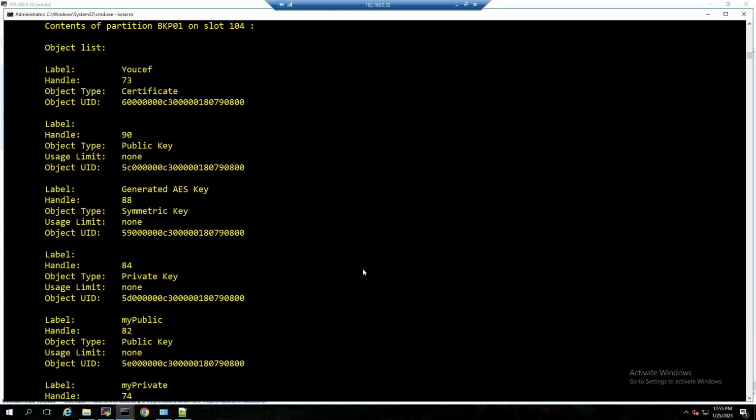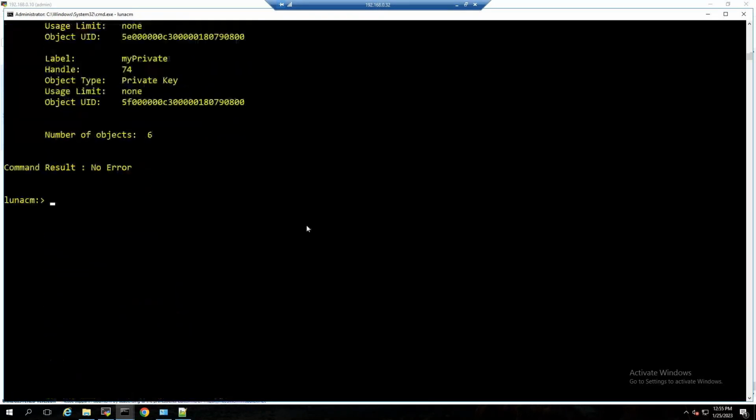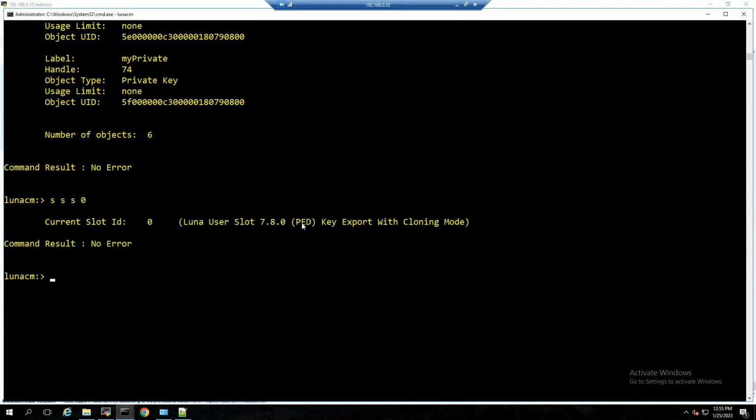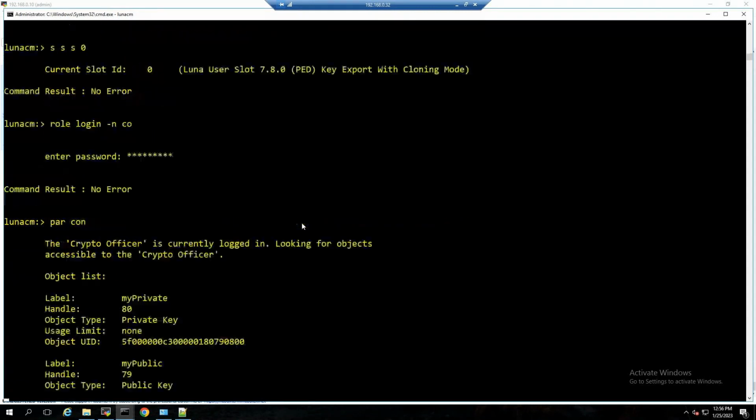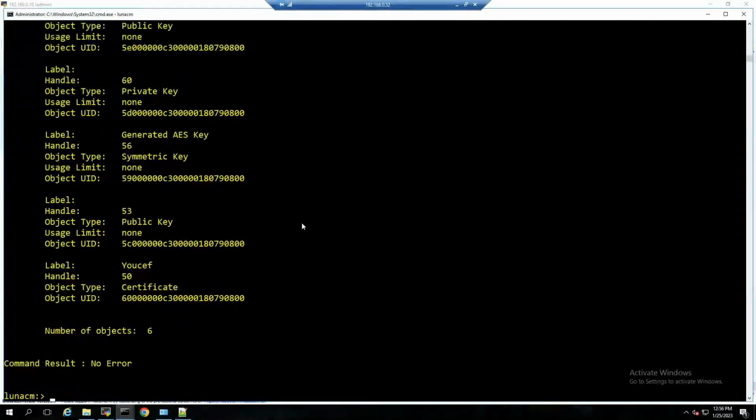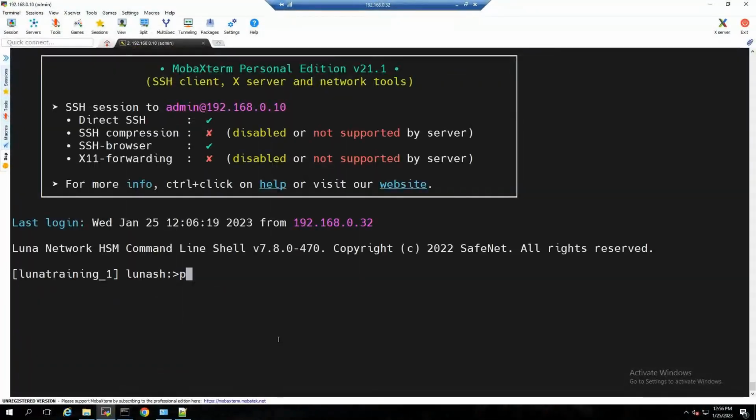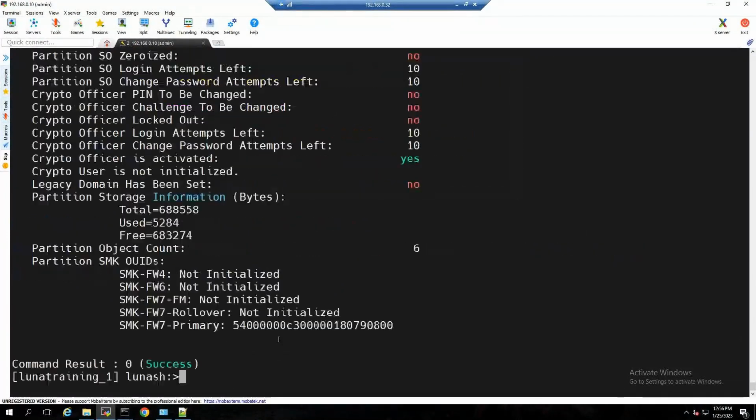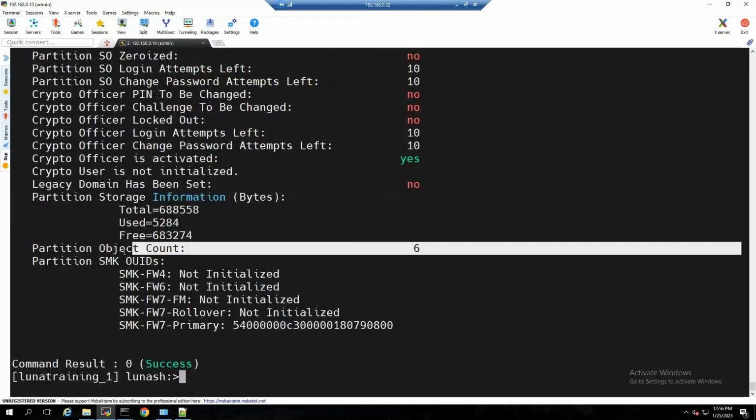Perfect. So now these are the 6 contents which are there on my backup HSM. Now my security officer of Nathan partition logs in with the help of their challenge password. They can see the partition content as well, Nathan. 6 objects inside Nathan partition. Also, you can verify from the Luna shell, partition show: you have 6 objects.